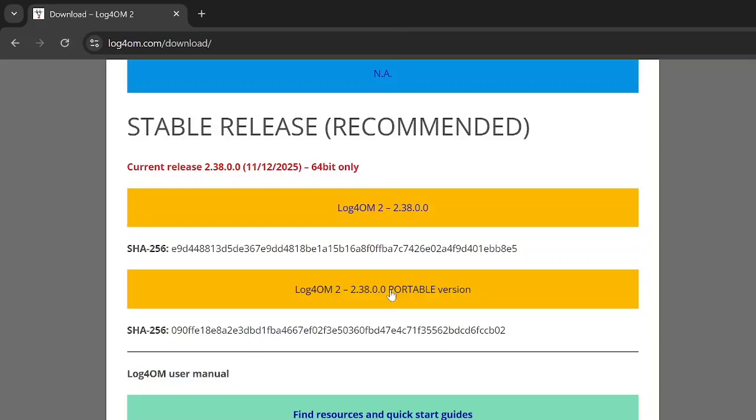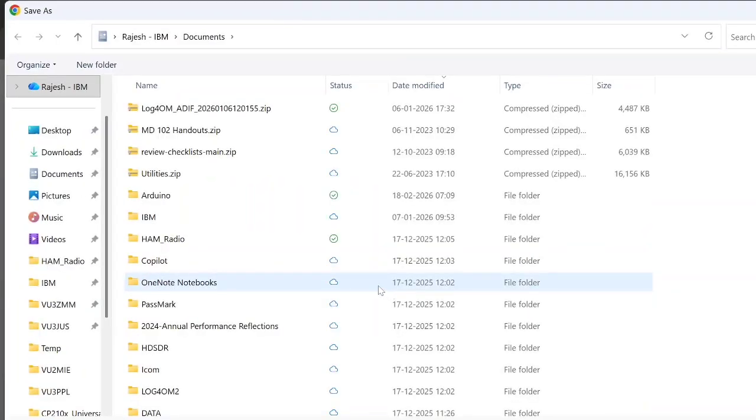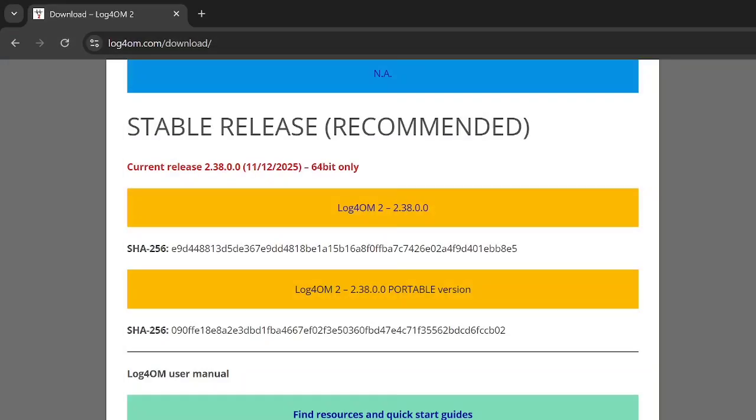Another option is the portable version. I prefer the portable version because it all stays in one specific folder. All the installation files will be in one folder. It won't be spreading or mixing with the operating system. Another advantage is, if you want to move to some other system, we just need to take that particular folder with the database file where we are saving the QSOs.